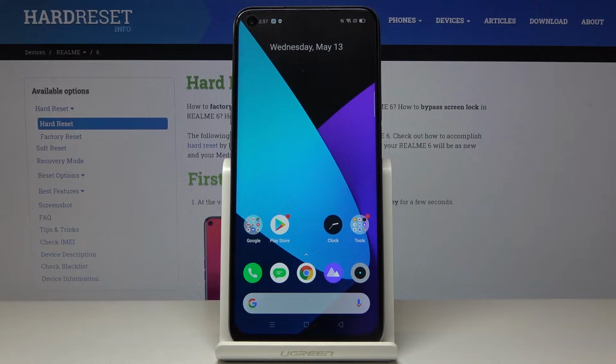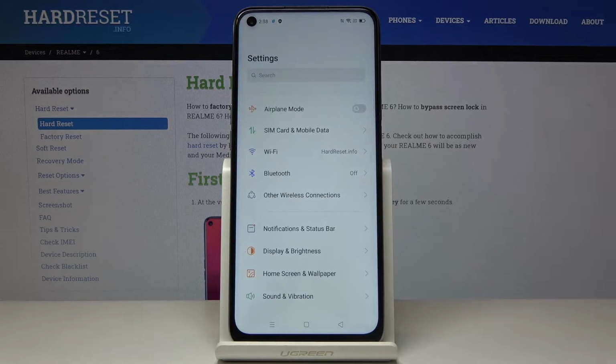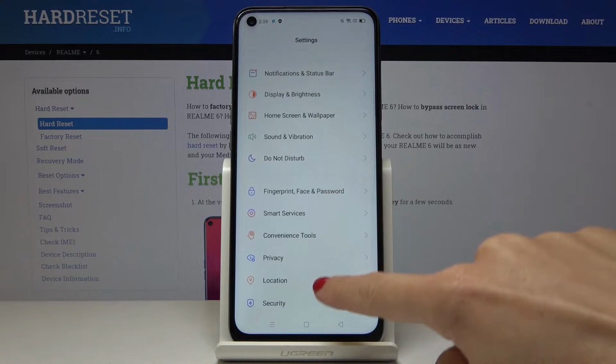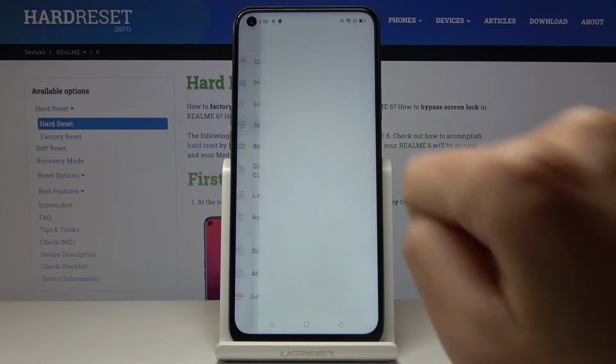Here I've got Realme 6, and let me show you how to activate installation of apps from unknown sources on the following device. So at first you have to open the list of all apps, then find and select Settings. Now scroll down, find and pick Security.